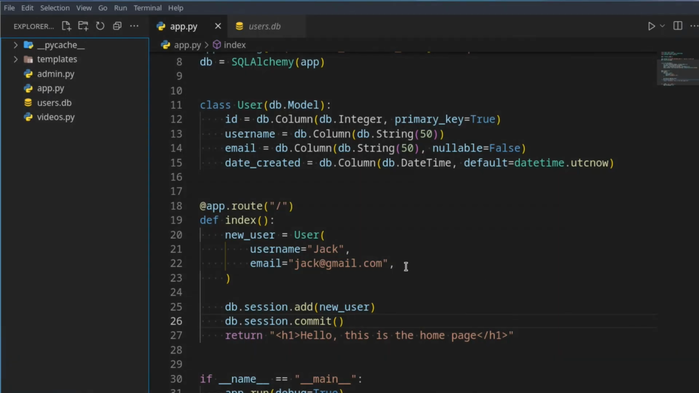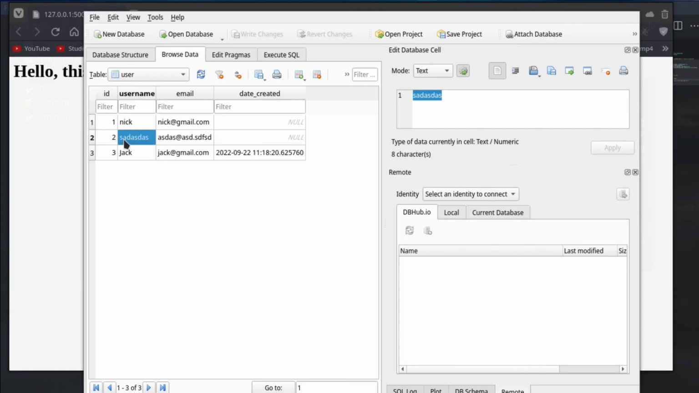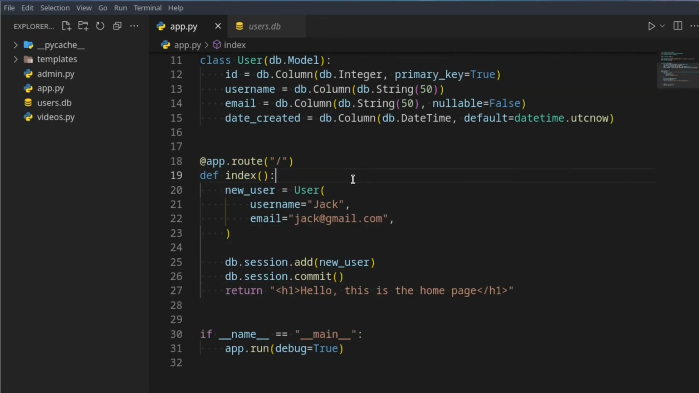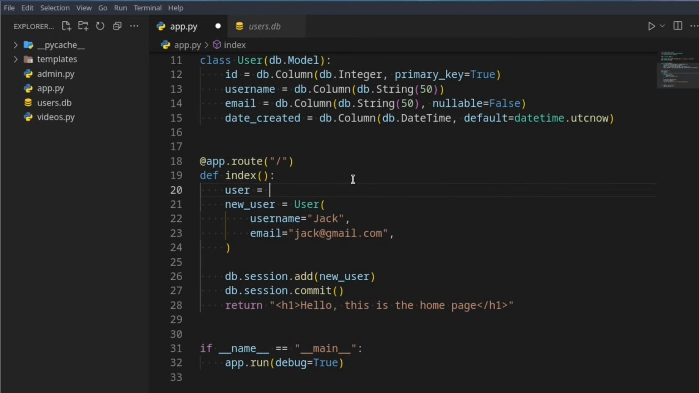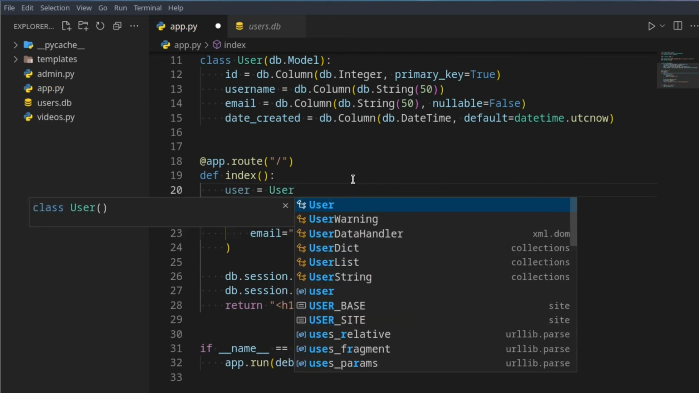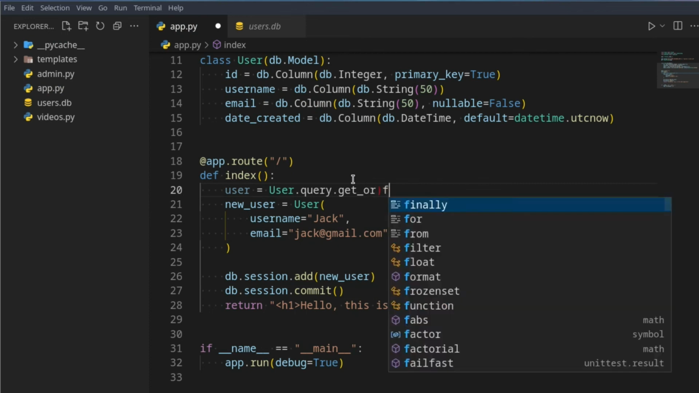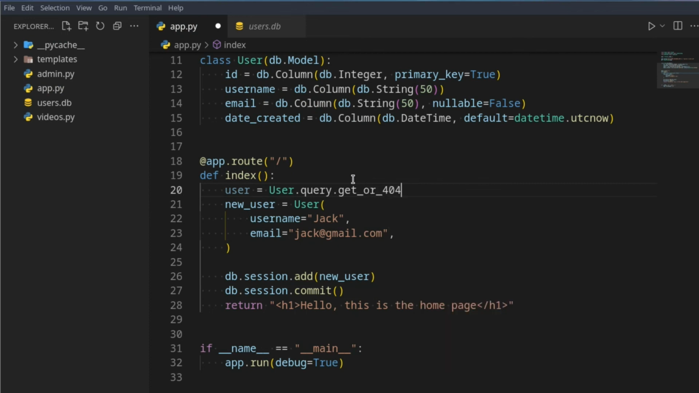To delete data, let's say we want to delete, let's delete this guy right here. He's probably a bot. We can then go to here, number 2, that's their ID. And we could try and find that user. So user is equal to user.query.get or 404. So we will get a 404 not found error if the user with ID 2 is not found.